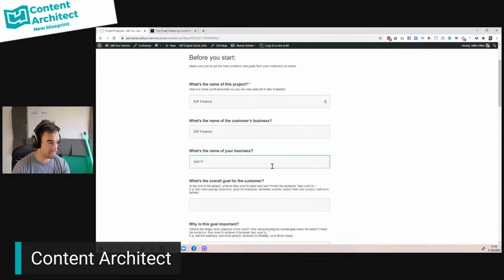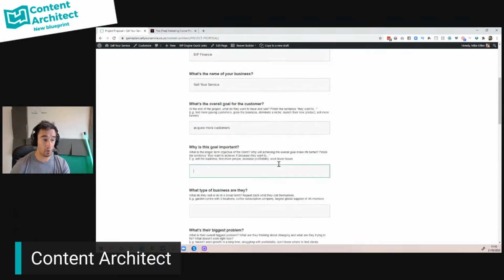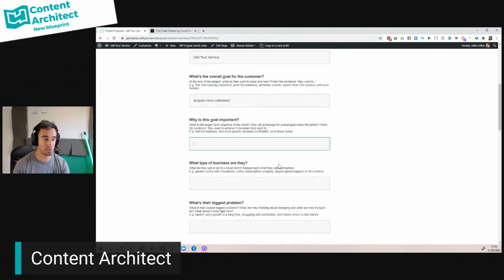I'm going to say it's Sell Your Service. What is the overall goal of the customer? In this particular case, it's acquiring more customers. Why is this goal important? Really important to answer. They want to acquire more customers. Why do they want to acquire more customers? And the reason in this particular case is because they want to scale and expand the business.